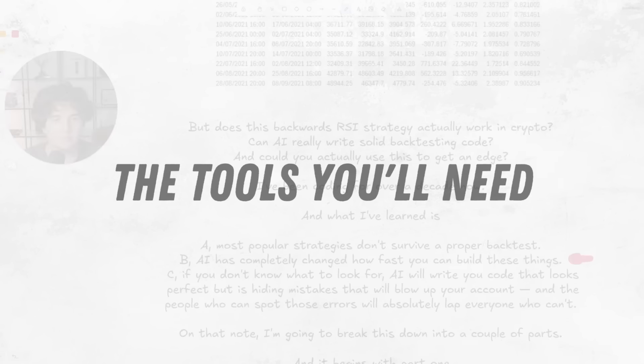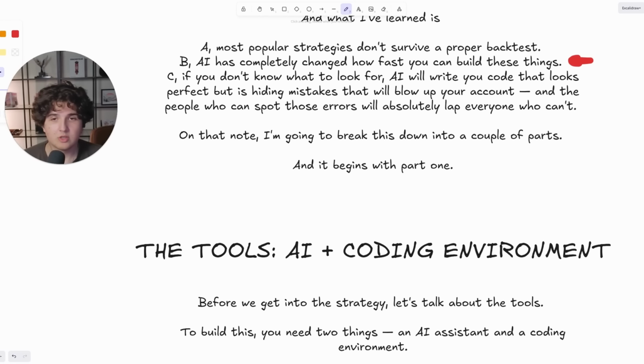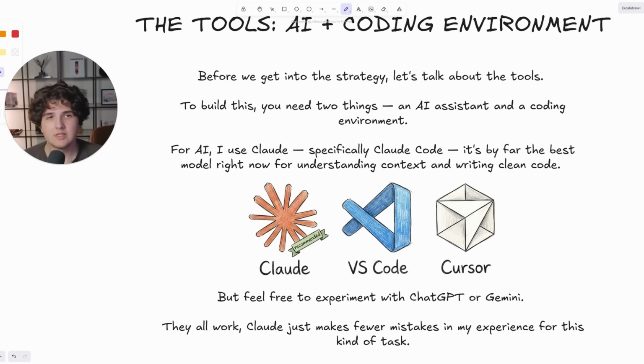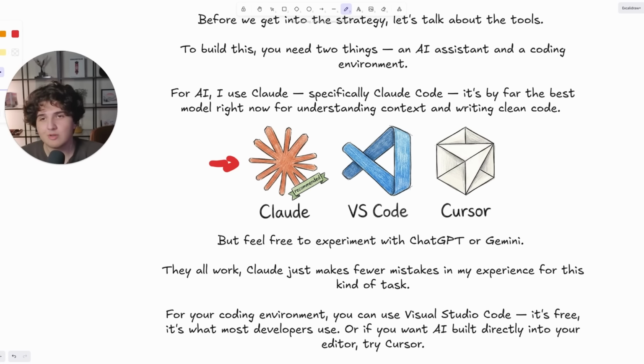So on that note, I'm going to break down this video into a couple of parts, and it begins with part one, which is the tools you're going to need to actually do this, which is obviously AI and a coding environment. So for AI, I personally use Claude the most, specifically Claude Code if I'm using it as a coding assistant, and it is by far the best model right now for understanding context and writing clean code. But feel free to experiment. Each week, a new model is getting better, so if you're watching this video in a month's time, it might be completely different. However, feel free to check out Gemini, ChatGPT, etc.